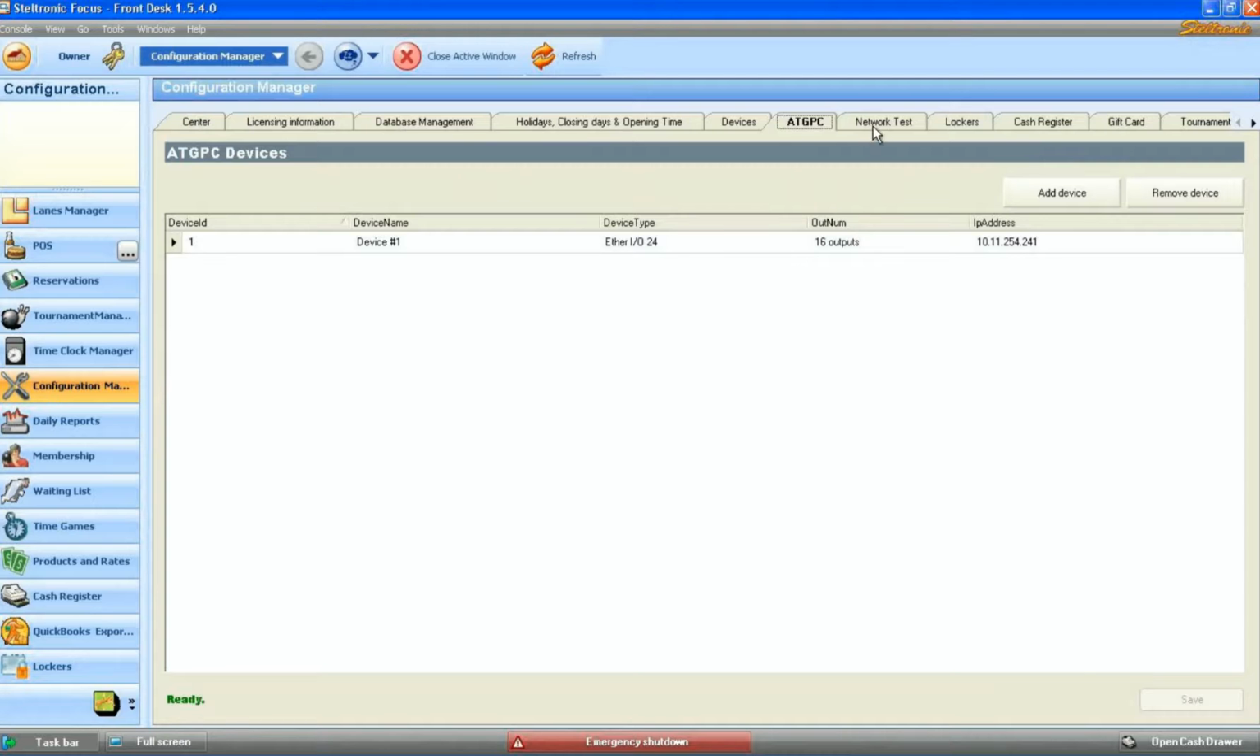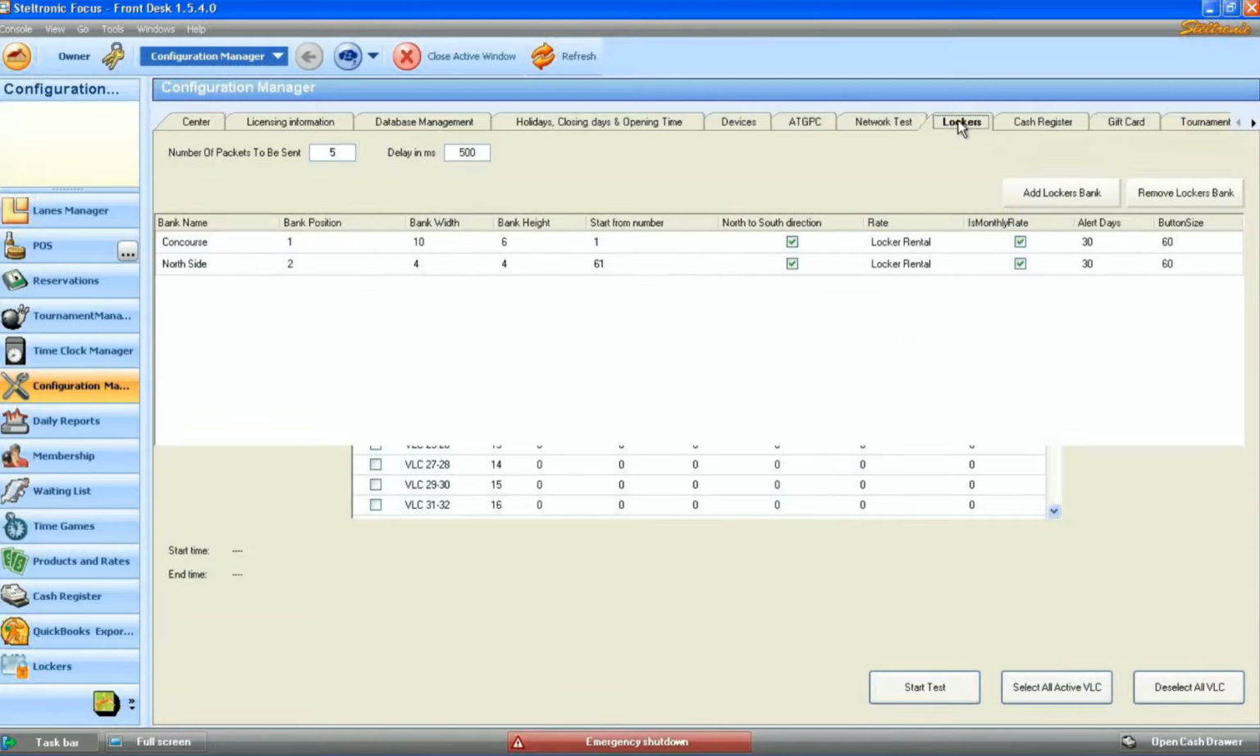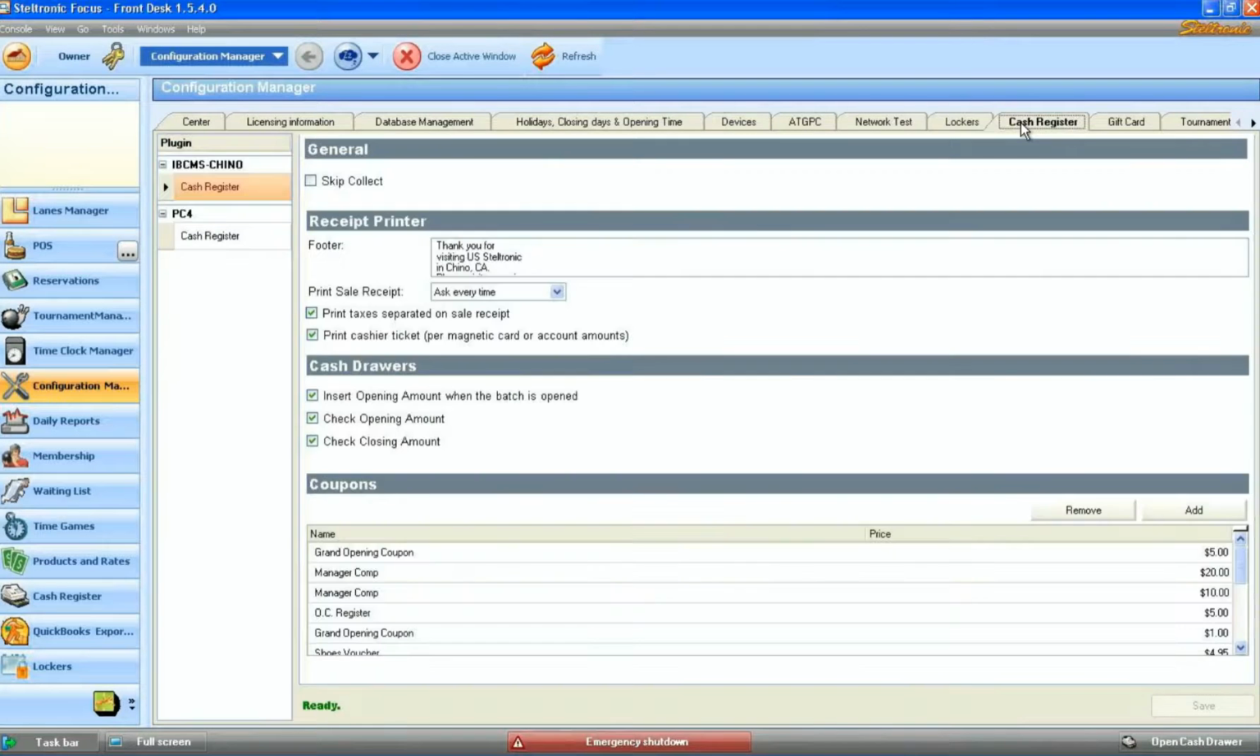So back to our configuration manager. The network test is for our technicians to make sure that the network is working well for every one of your pairs of lanes. The lockers tab is where you can configure all of your lockers. The cash register is where you can determine how the cash register will react for each terminal in your building, whether or not you want a receipt, and you can customize the text on the bottom of the receipt.